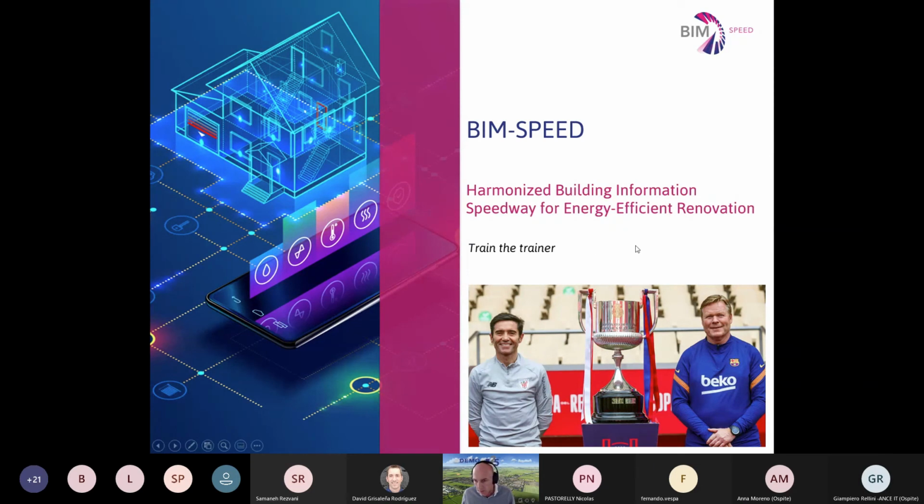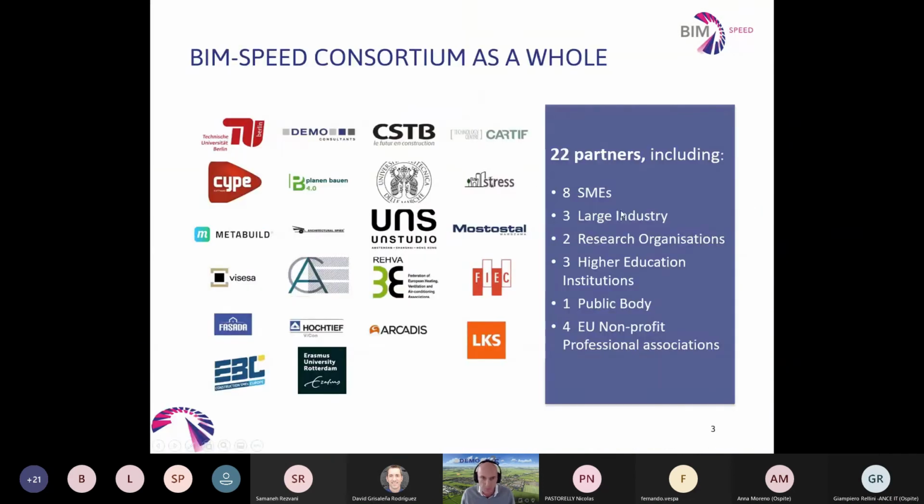I do not know whether the trainer Koeman trained the other trainer or not, but it is more a metaphor: having these conferences with all kinds of professionals is a way of knowledge transfer and of training ourselves.